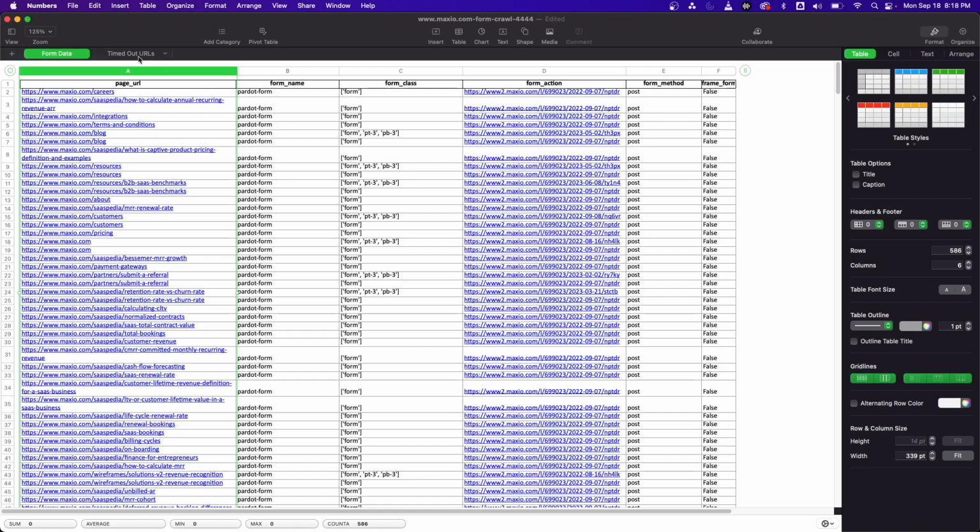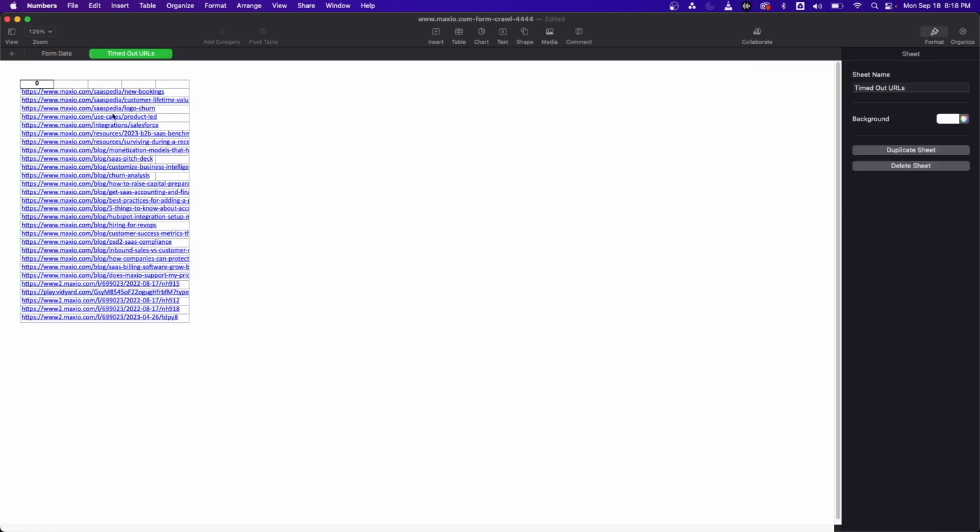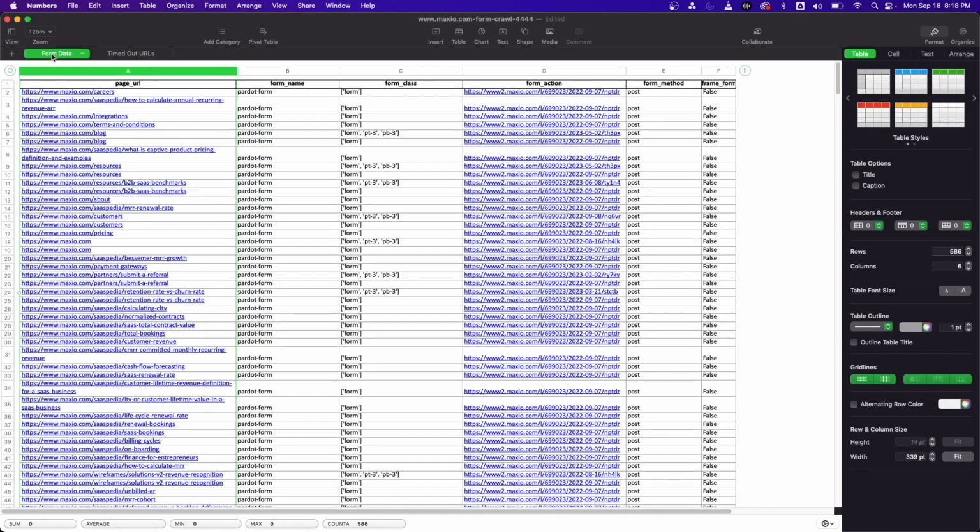And then you also get over here a timed out URLs sheet. This shows all the URLs that unfortunately timed out when we tried to crawl them. The second version, V2, of this crawler is about to be released, which will do a bit more analysis on the ones that did time out. So hopefully this number will be significantly reduced and you won't have to manually check a bunch of timed out URLs.